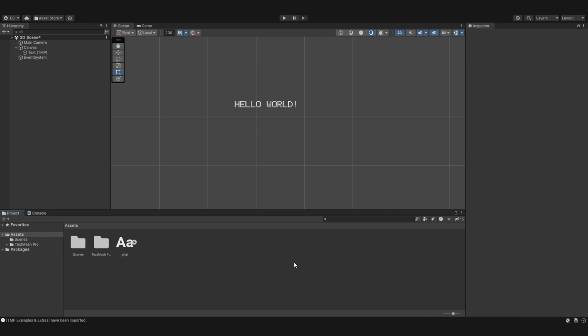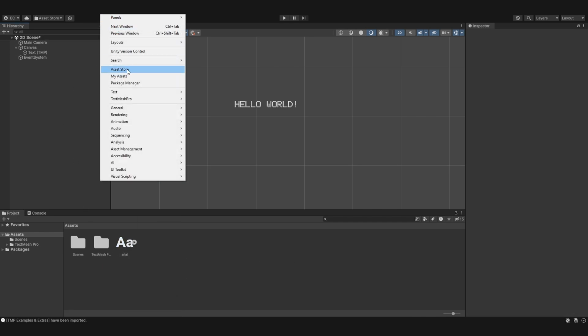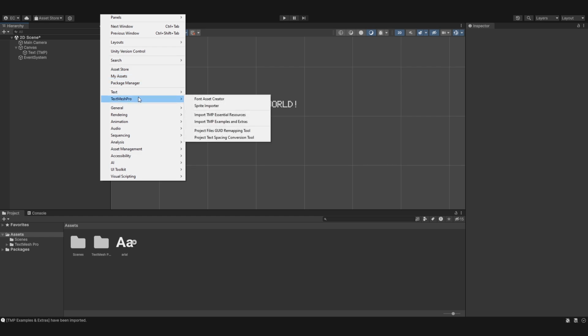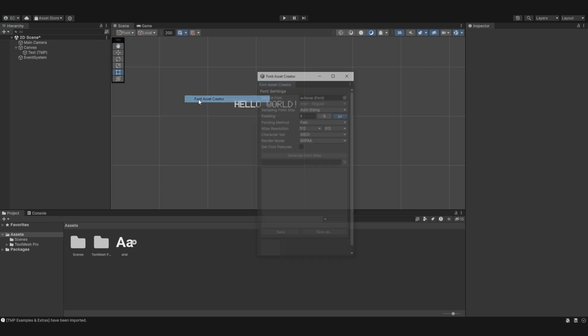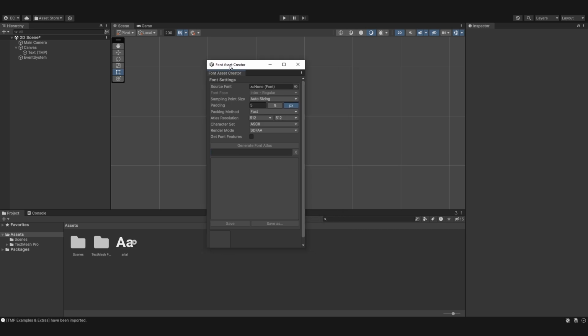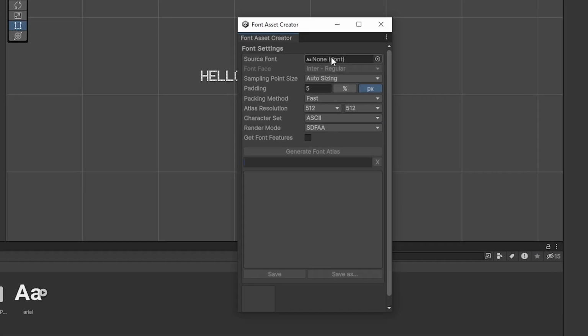We actually have to make this a TextMeshPro font. So to do that, under Window, we're going to go to TextMeshPro and hit Font Asset Creator. And now you're going to see we get this little pop-up. Now our source font, so this is the font we've just dragged in, is Arial, so I'm going to drag that in.